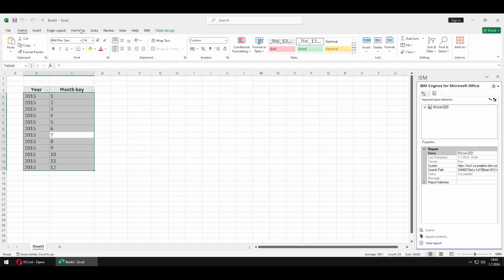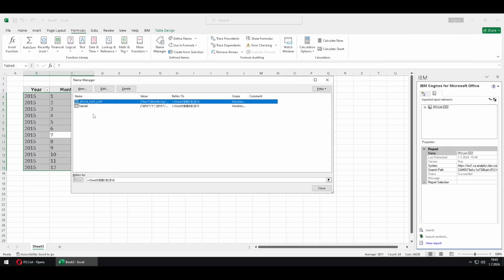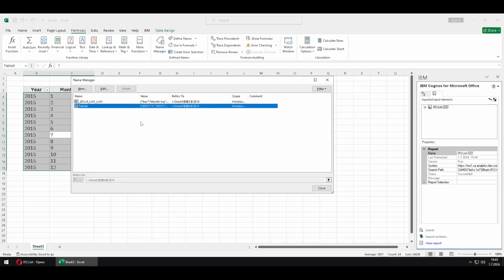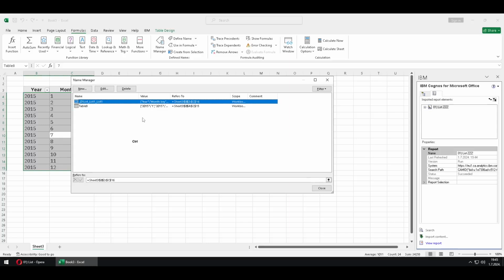If we go to Formulas and then to Name Manager, here we can see our named table, but besides that we can also see this named range. They occupy the same space, so they both refer to this import, and the only difference is this: here we can see a number 16 and here a number 15. So the table is up to row 15, but our named range also has this empty row below. I will now close this.